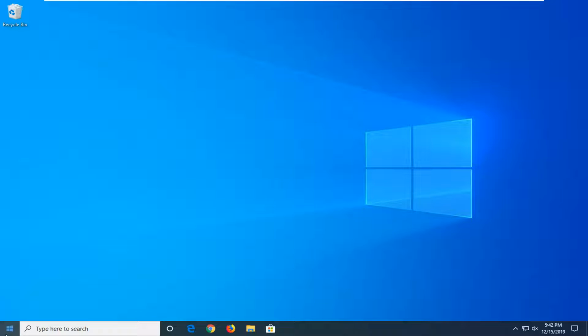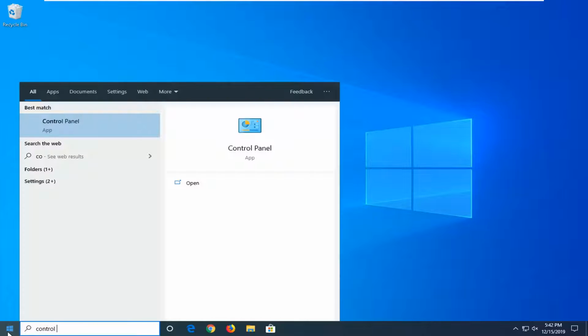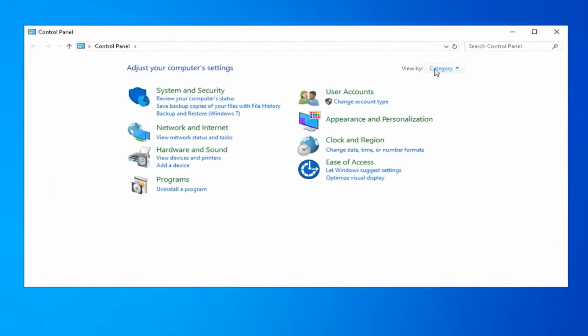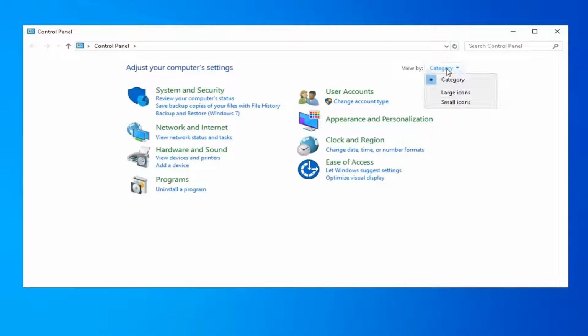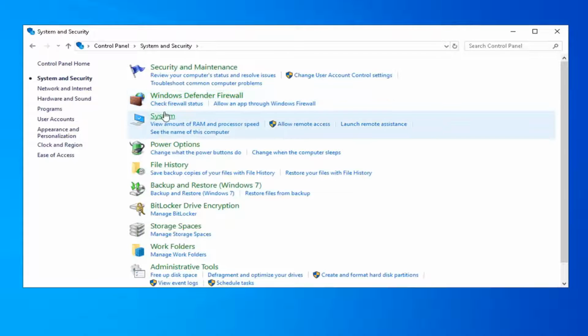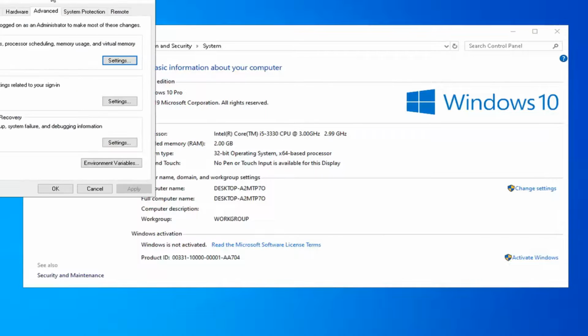We're going to start by opening up the Start menu. Just left click on the Start button one time. Type in Control Panel. Best match should come back for Control Panel, so go ahead and just left click on that. Over in the View By area, click inside the drop down, make sure it's set to Category view, and then select System and Security. Select the System category.